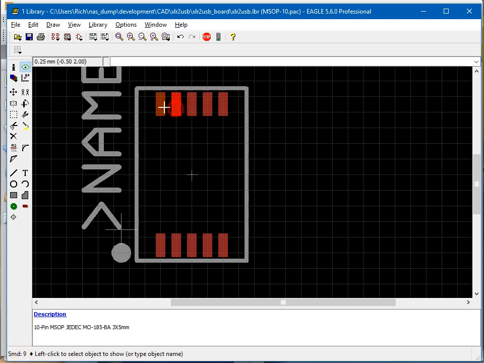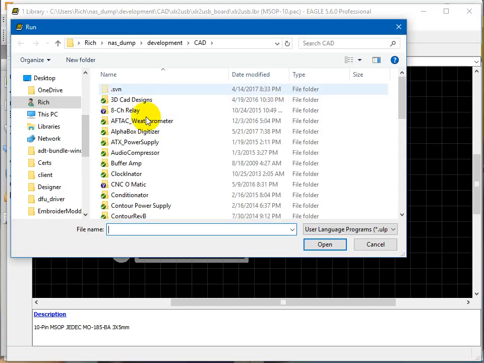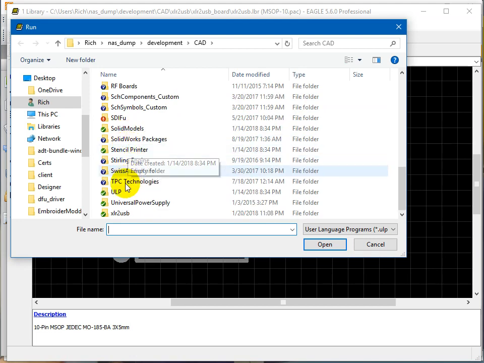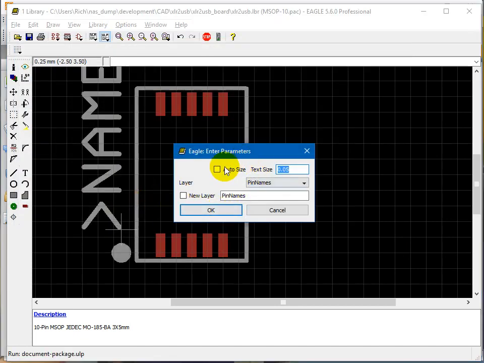7, 8, 9, 10. The new versions of Eagle have a feature up in the options menu to turn on viewing of the pin numbers. This version did not have that, so I wrote a little program, which I'll post for anybody who wants it. And this is a user language program. I make lots of these. And this one's called Document Package.